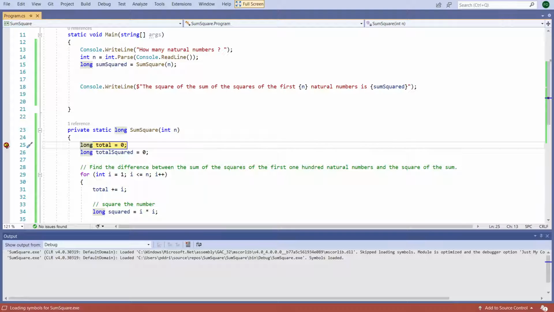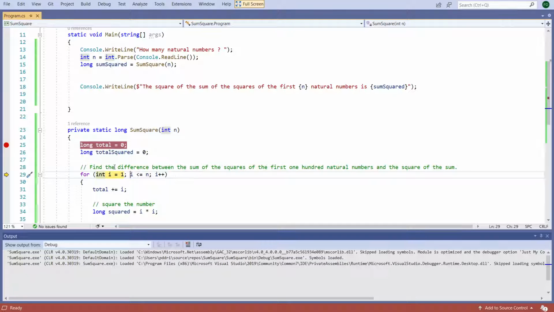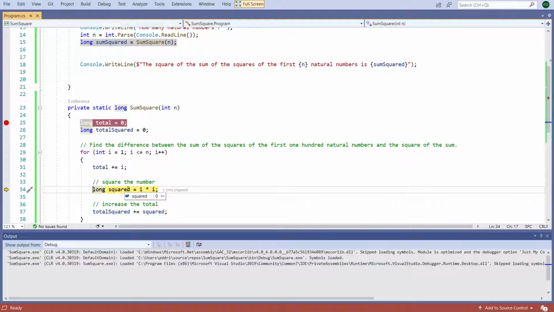A breakpoint means the code will pause at this point. I can press F10 to step through. So I've got total and total squared. I'm starting with i as 1. And I want to keep going until i is equal to or less than n, and n is 2. So our total, which is currently 0, is going to be increased by 1. And 1 squared is going to be 1. So our total squared is also going to be 1.